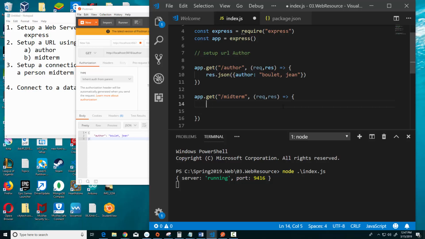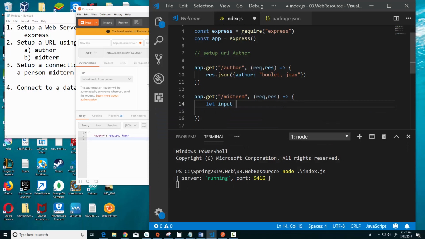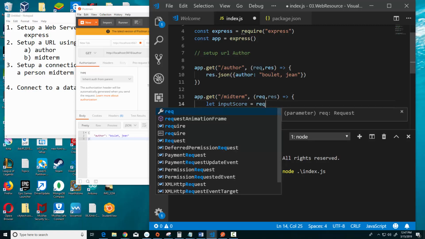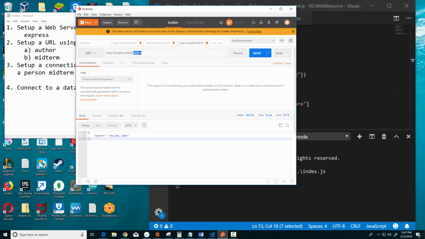So the first thing we're going to do is say here, let's input score, and we're going to ask the request object for some information. We're going to ask it for a query, and that query is going to be named score. This will represent a value that we're going to put in the URL, meaning that here we're going to type in midterm question mark score, let's say is equal to 90.